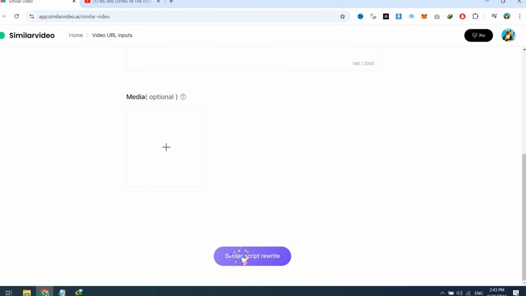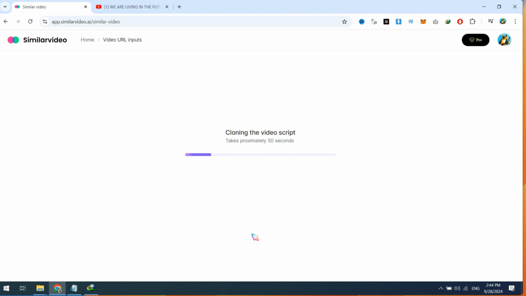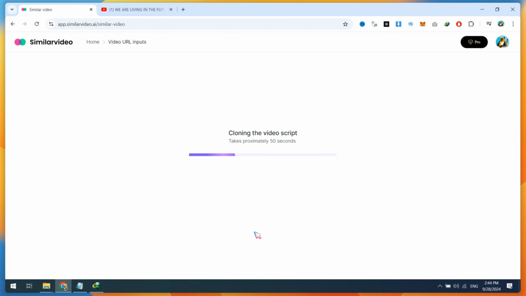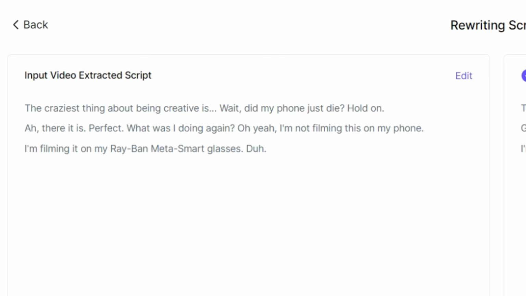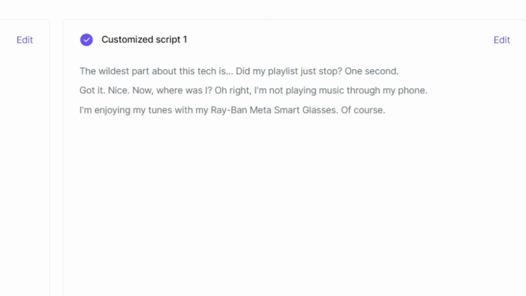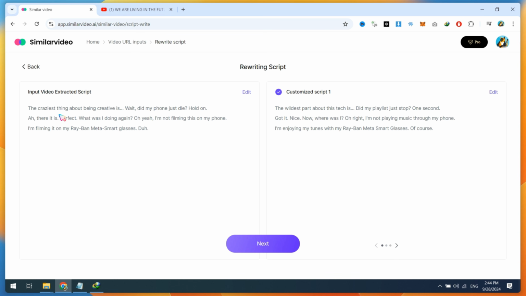Now, click on the Similar Script Rewrite button. This will extract the script from the viral video, optimize it, and provide a rewritten version. This process takes a few seconds. On the left side, you'll see the original script, and on the right, you'll see 3 customized script options. To get the best results, choose videos that have more extensive scripts.